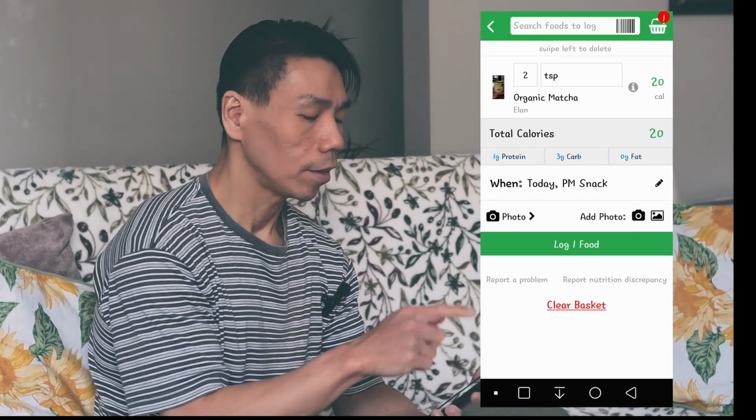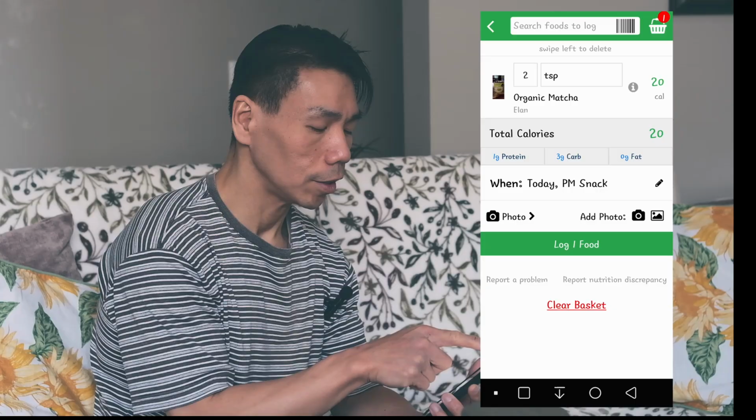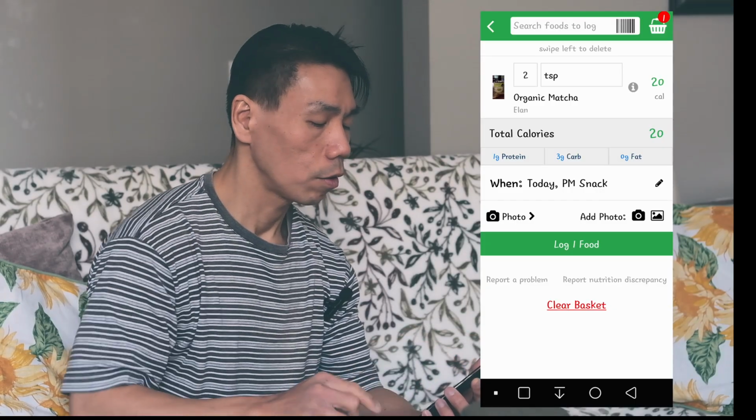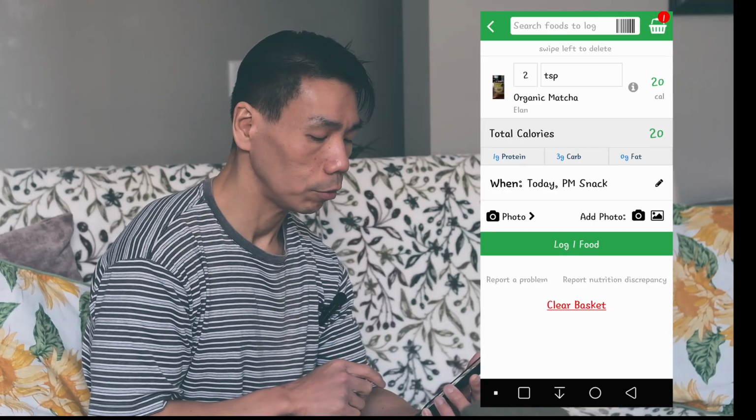Let's go back here. Now, we're not going to add this. That was just a sample input. The nice thing too is when you have it here, we might as well go through this one. It shows you the protein, the carbs, and the fat right away, which is the breakdown.